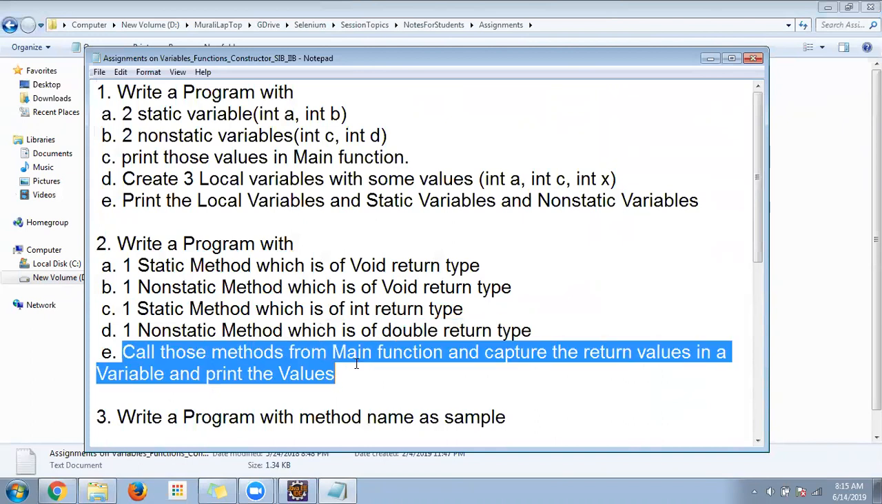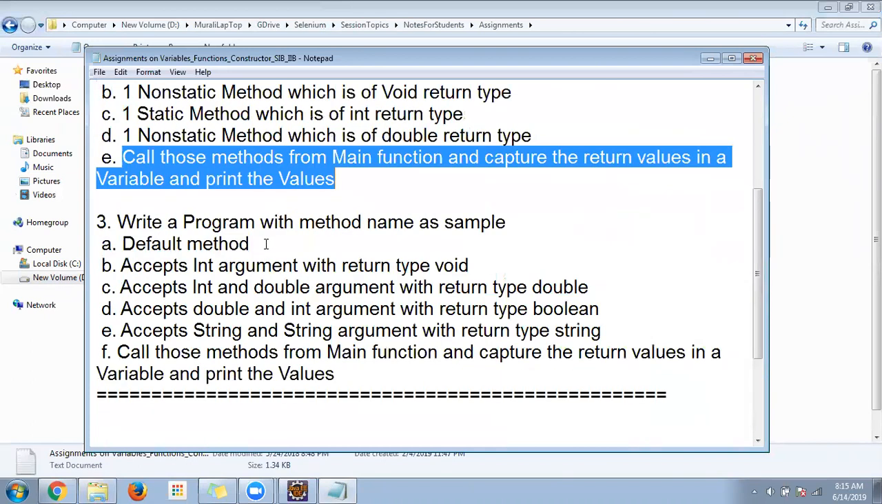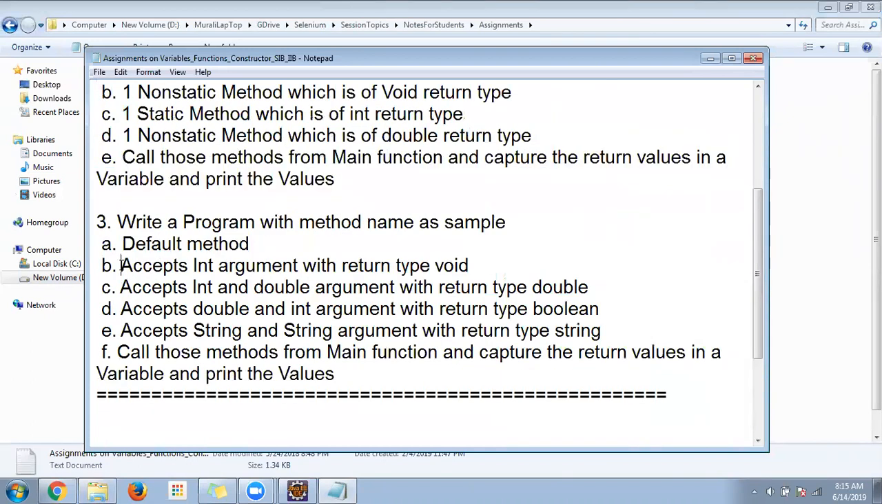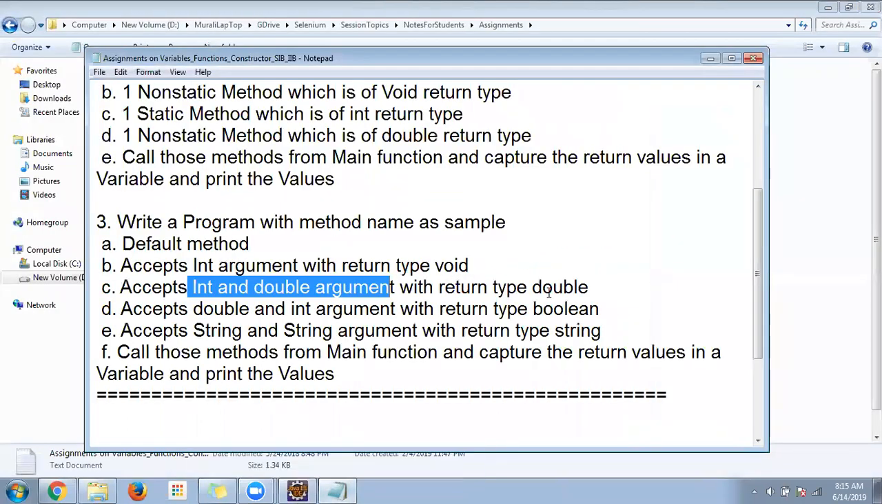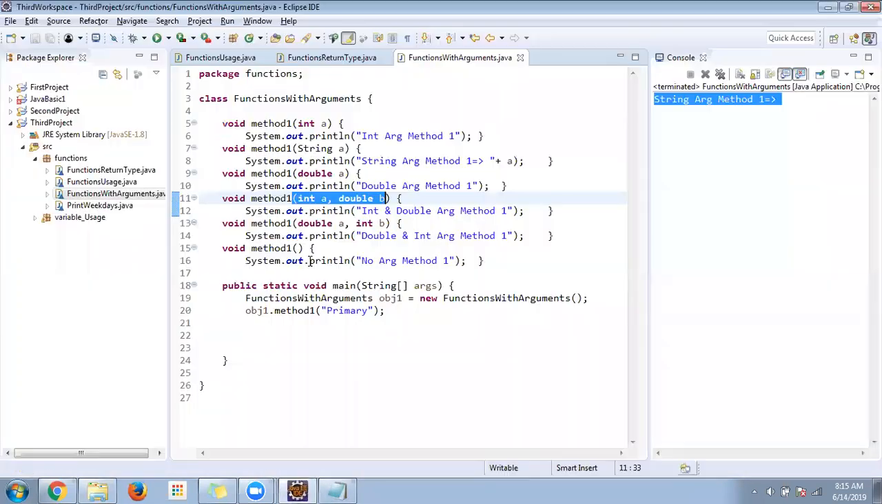Call those methods from the main function and capture the return values. Then another one: a program with a default method, and then a method which accepts an integer argument with return type void, and a method which accepts an integer and a double argument with return type double. That means it accepts an integer and a double argument. And the return type there is double.